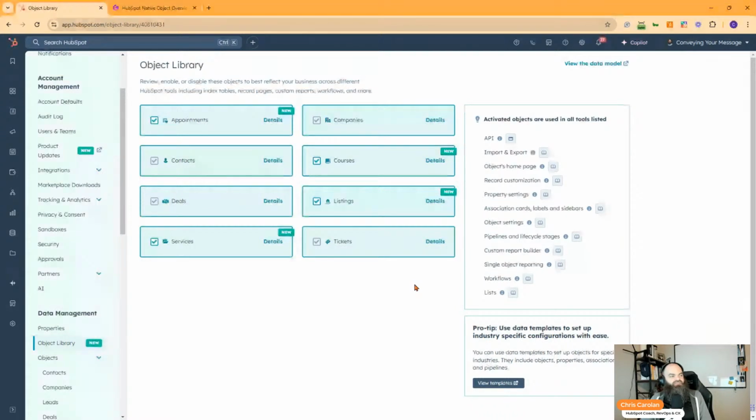And now we've got these other four objects: appointments, courses, listings, and services. Services is a big one. People were asking for it. It goes hand in hand with the customer success workspace, the original application for that, at least. But these are four native objects that come with HubSpot at every level. You just have to come in and check the box.